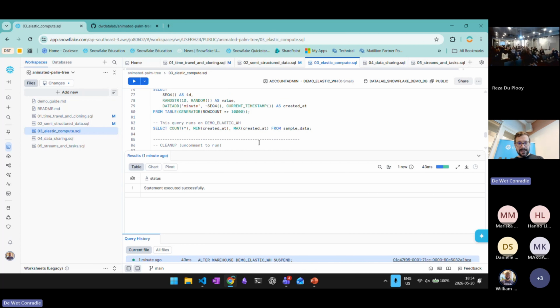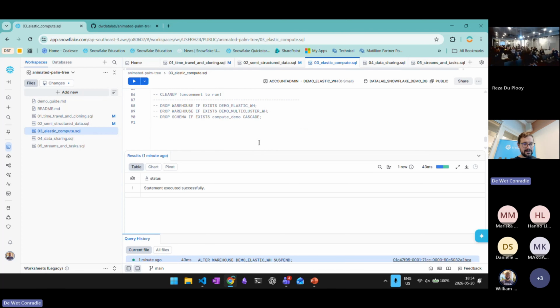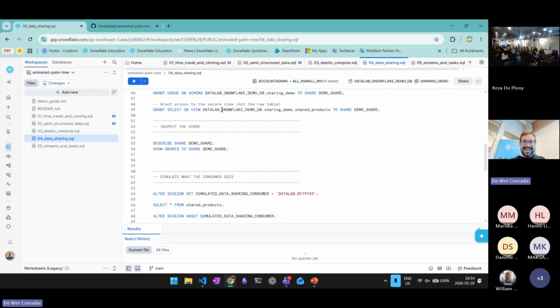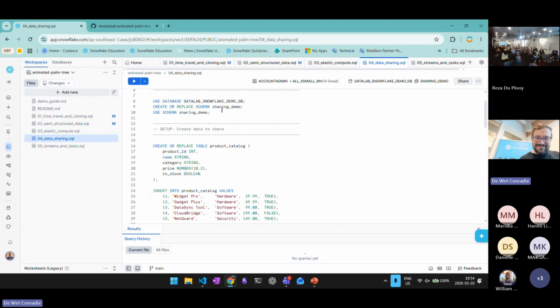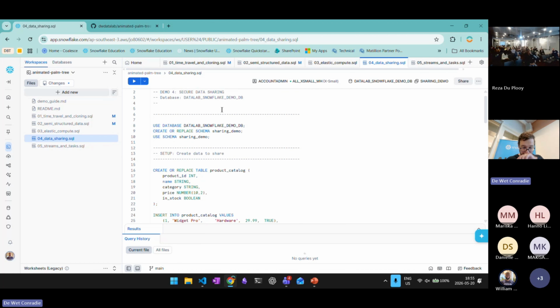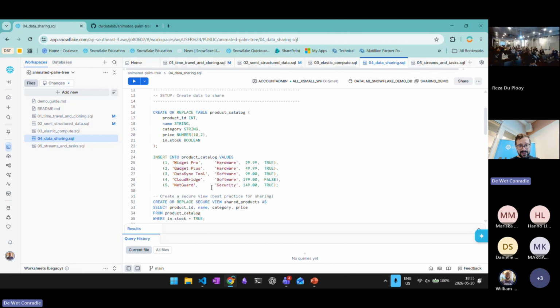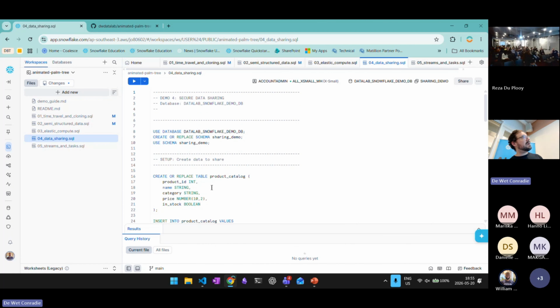Then the next one that I quickly want to get through, I really want to get to the quiz, is you can also do sharing. Once again, what I'm doing here is I'm not sharing this data with any other account, but you can impersonate a share as well to see what your shared data will look like.